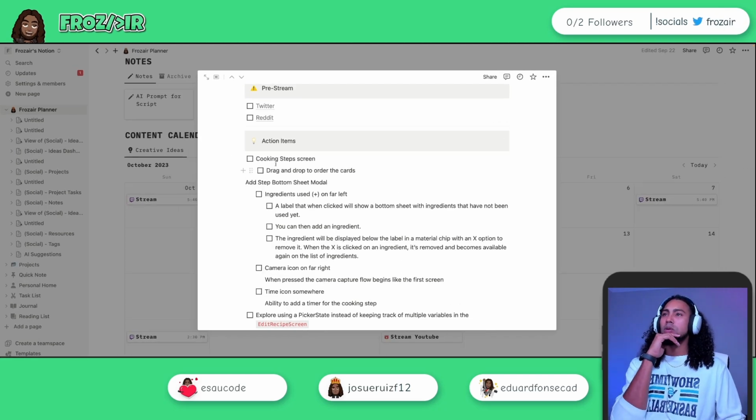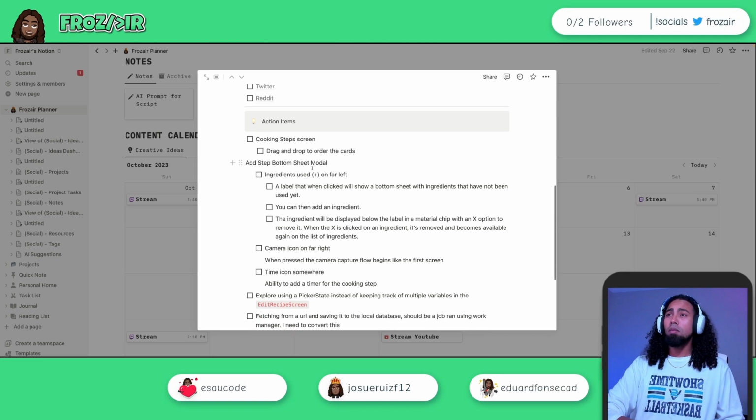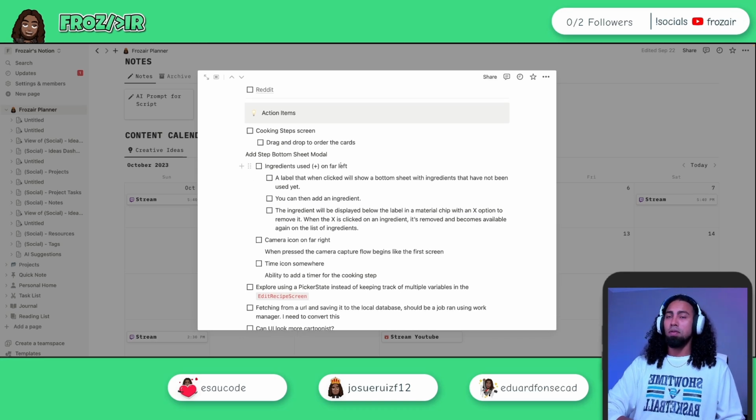So last week, I'm not going to focus on drag and drop. That's an extra feature that I think would be nice, but I don't know if it's a necessity for the app to be fully functional. I don't need that feature right now. It would be nice. So I do have an ingredients plus on the far left.